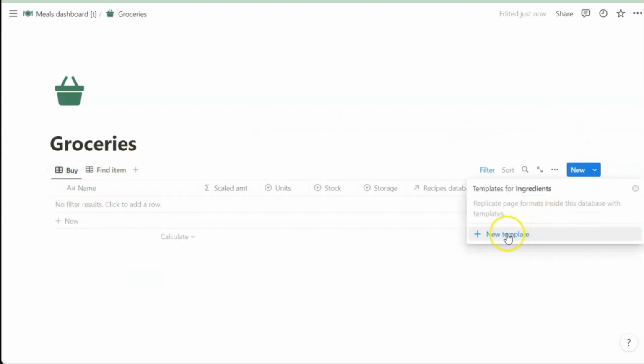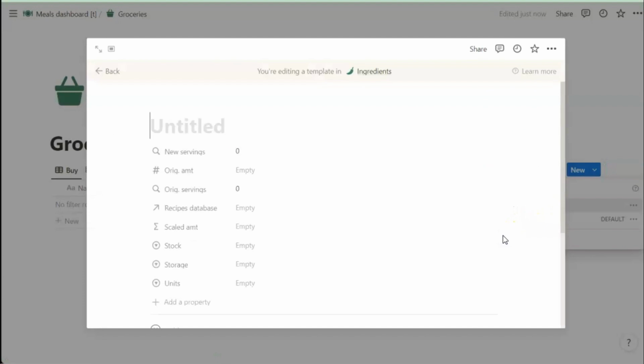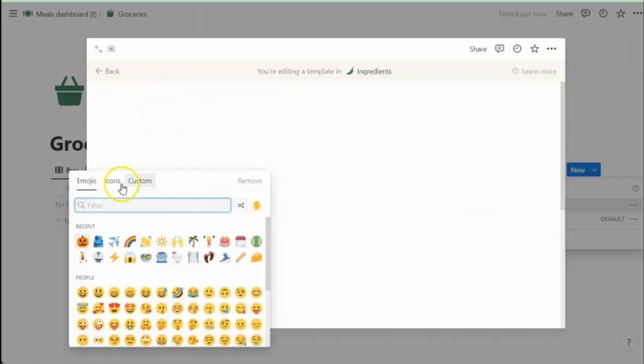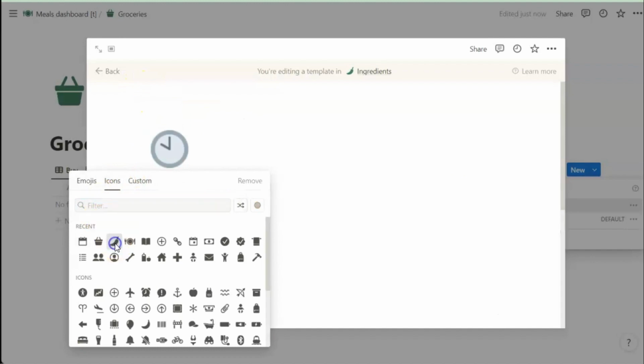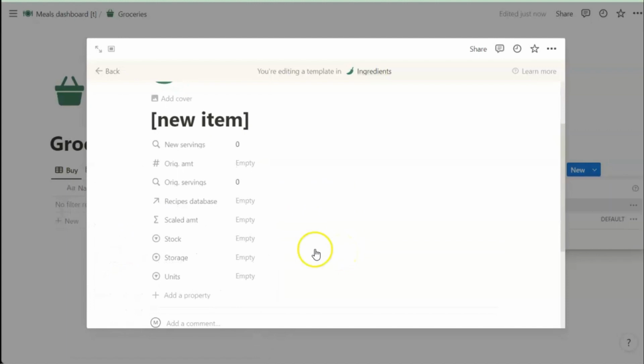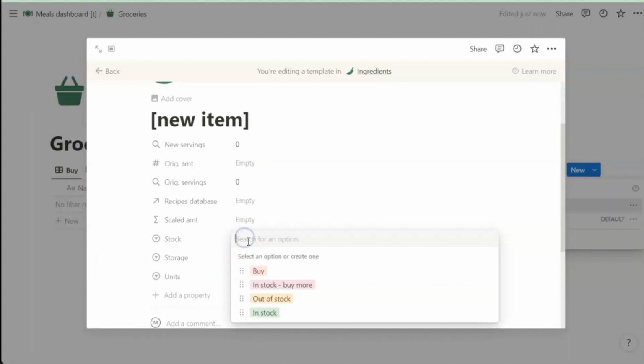Next, let's make a really quick template for grocery items. This is just so that any new items you create have an icon and are automatically labeled buy. Basically, when I'm on the go and I remember that I need something which isn't in my ingredients list, this will ensure it'll end up directly in my shopping list. So I'm selecting an icon for this template, and I like to stick with the chili pepper. And I'll change stock to buy.